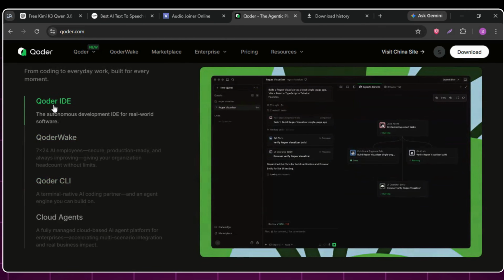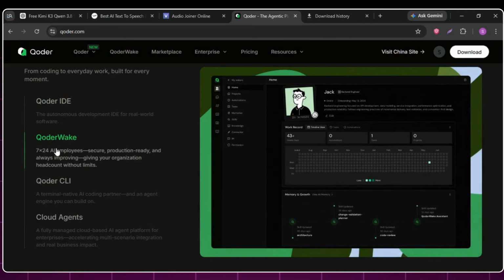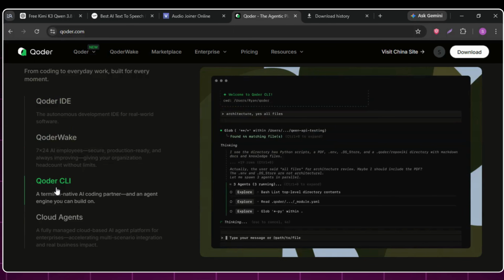It offers multiple ways to work. You get Qoder IDE, which feels very similar to VS Code or Anti-Gravity. There's Qoder Awake, which works more like Kimi Work or Zhipu AI's Z-Code. And there's also Qoder CLI if you prefer working directly from your terminal. So honestly, just pick the workflow that fits you.